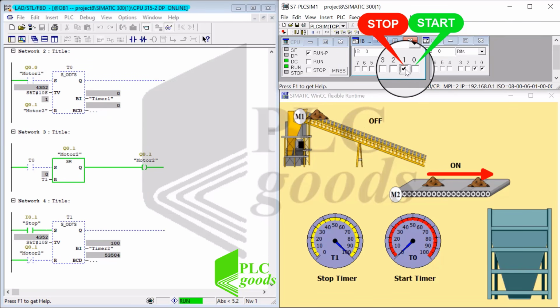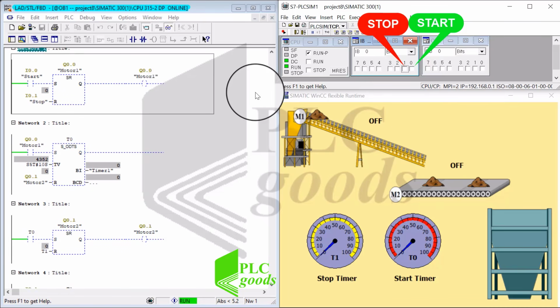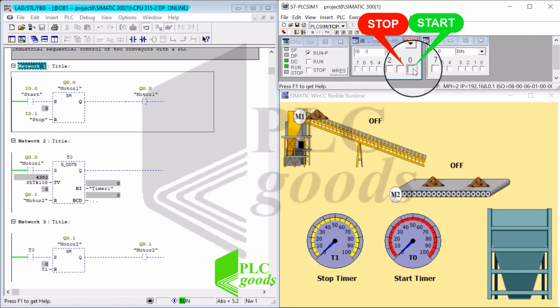I stop it. The stop timer starts measuring the time, and M1 turns off right away. After 10 seconds, M2 turns off. Right now, both motors are off. I go ahead, turn on by clicking on the start button, and the same process continues.